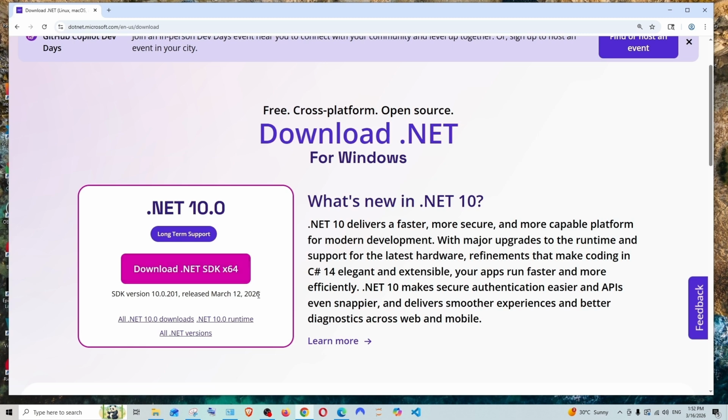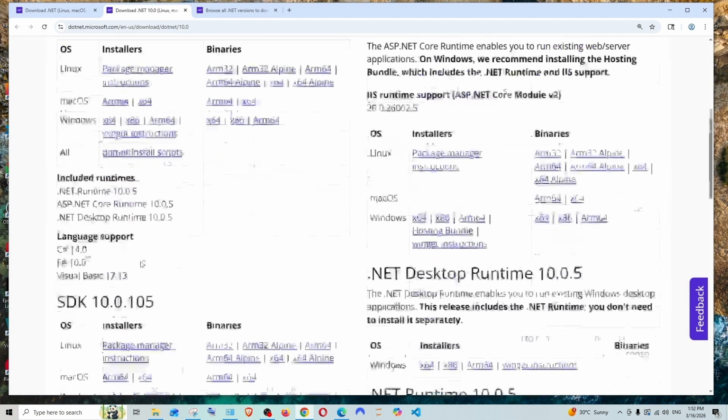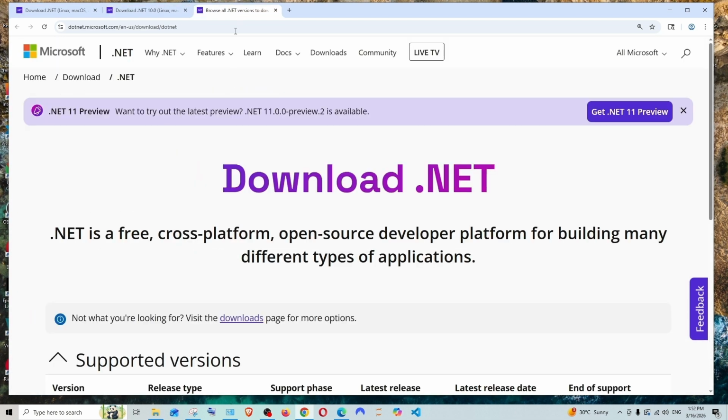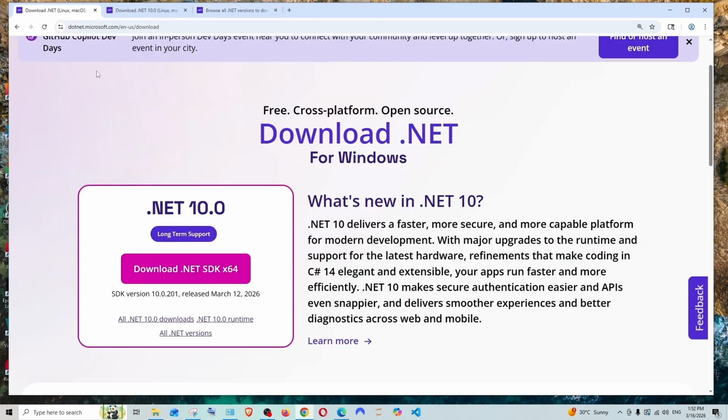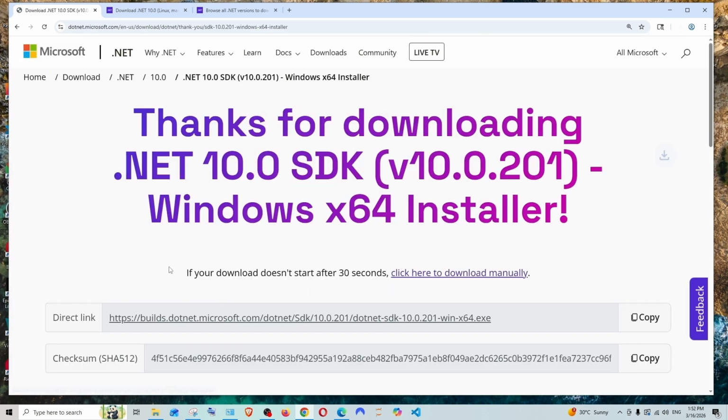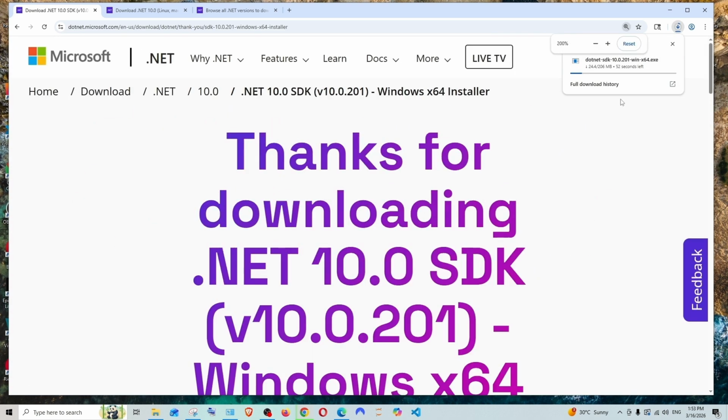If you want to download the older versions, below that we'll be having the .NET 10 and all versions. Here we'll be having the older version of 10, and here we'll be having the previous older versions. I'm fine with the latest version, so I will just click it, and the size is around 206 MB in size, so just be patient.